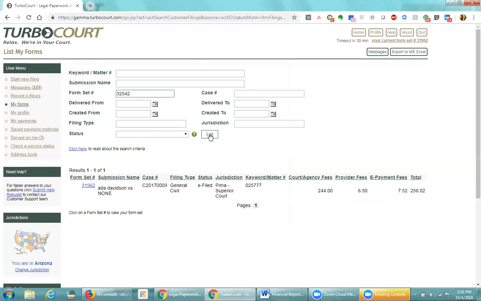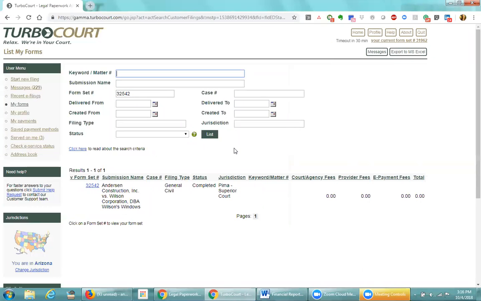This certainly may not be directly applicable to the type of cases you handle, but just imagine the types of clients and the cases that you do handle and how you might be able to use this functionality.